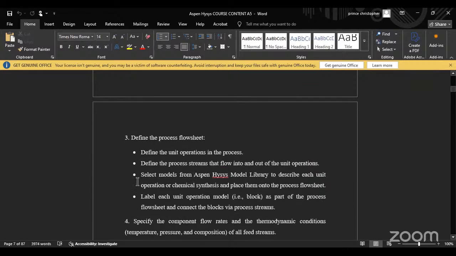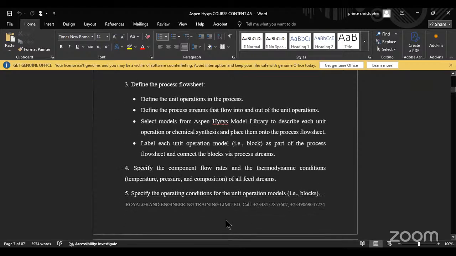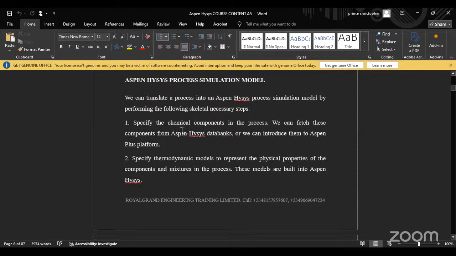Okay. So the next thing we need to do is define the process streams and all of that. We are going to look at all of this, starting from the first, which is select the components in the process. Then the second is select the specific thermodynamic property. I'm going to share my screen to Hysys.